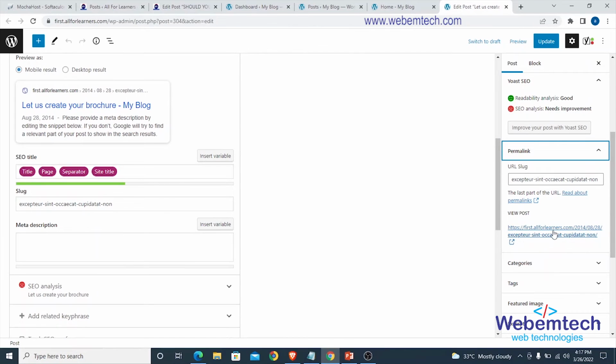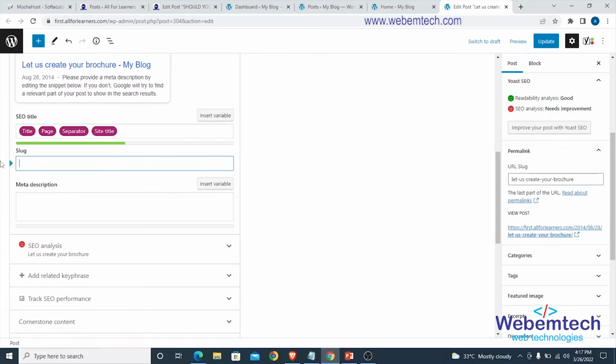This kind of error occurs when you have demo data uploaded on your website, so you need to correct all of this. If not, you find out that your URL path will be showing something totally different. All right, so how do you correct this? The slug right here is the title of your post, but after every word you add a hyphen. So let's hyphen us hyphen create hyphen your hyphen brochure. So right here, this is actually the slug.